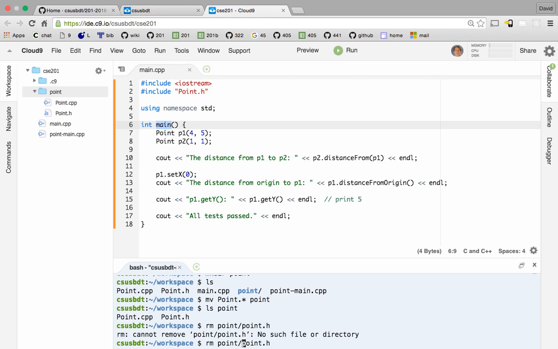You understand the word path? Path name. It shows the path, the trail, how to get there. Maybe we're going to go up, and then we're going to come down, and then we go into point, and then we go into point.h. That's a path. It shows the steps that you need to step on to get to some destination. So we say path name, a name that contains a path within it.